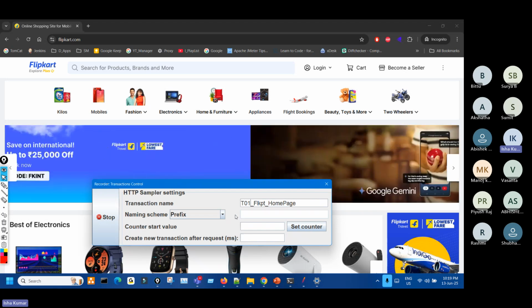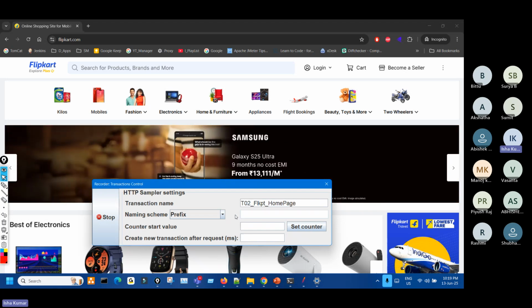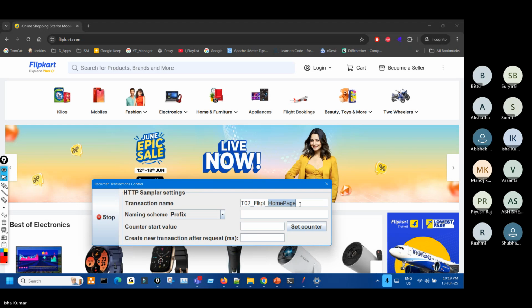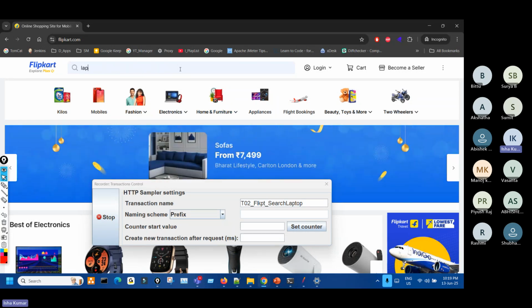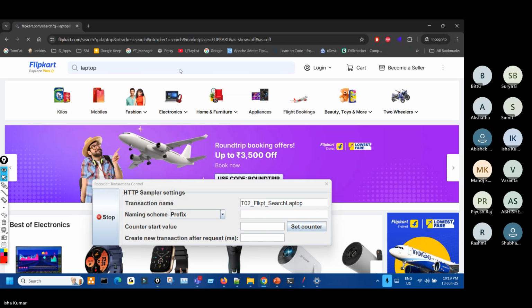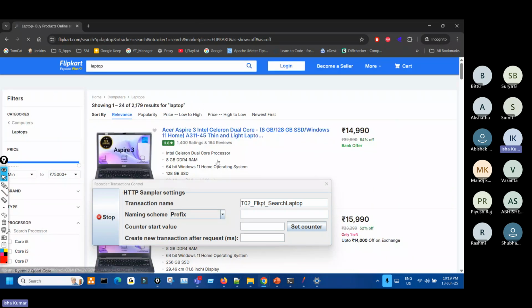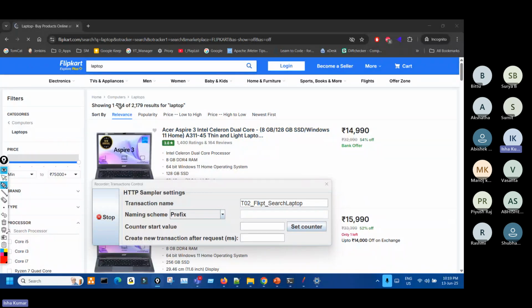Now one more transaction we can do. Let us say T02, something like search laptop or whatever. Search laptop, right? And you can click on your laptop and search it. Hit enter. And we all get the laptop, right? And then next transaction, again, if you wish, let the page fully load. See, the page is still loading. You see, it's revolving like this. It means that the page is still loading. So we should always let the page load fully.